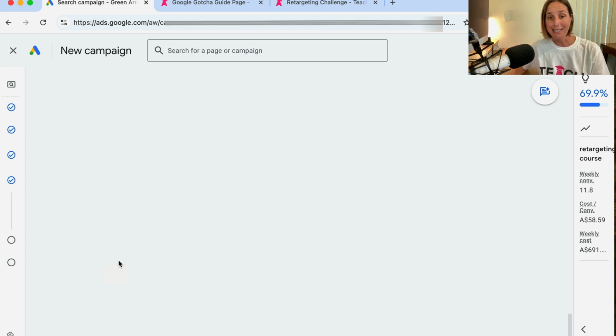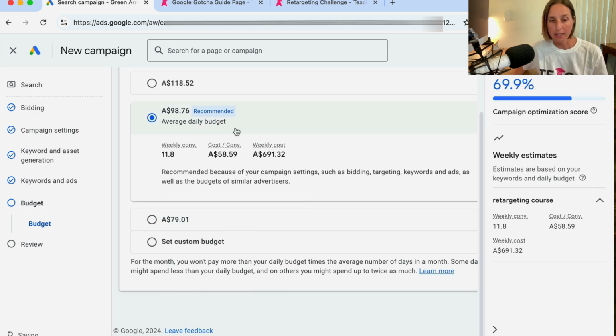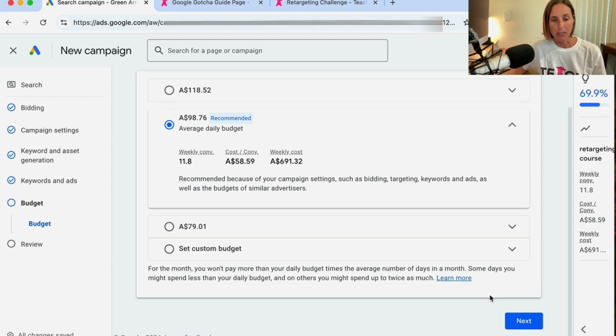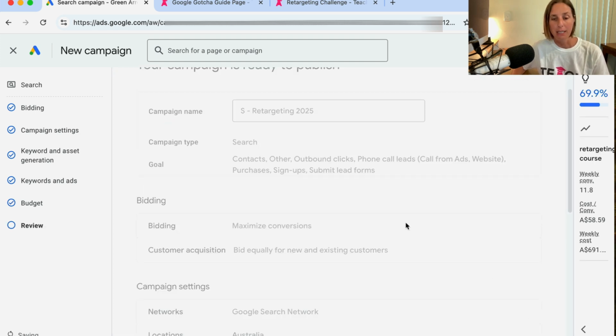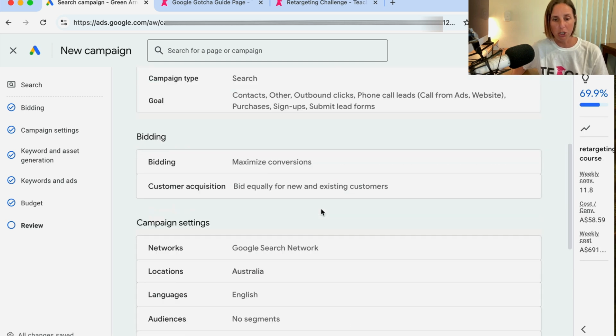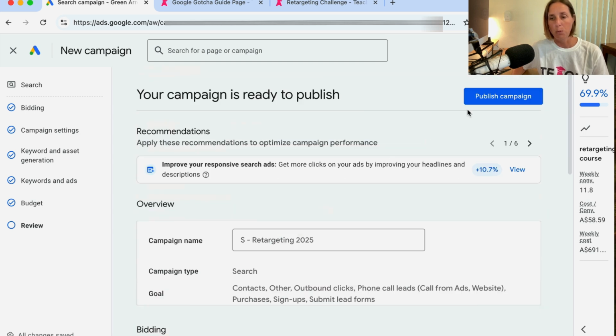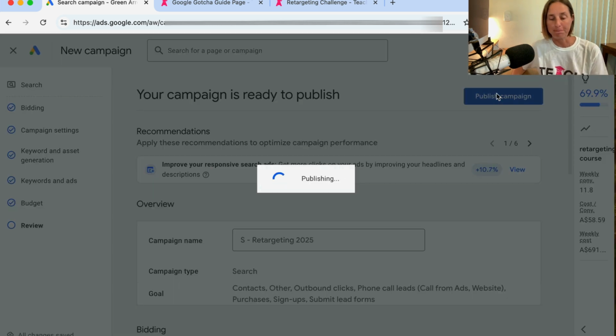I'm just going to click done because I just want to show you how to set this up, and then we click next. We're going to set a daily budget. I'm just going to leave this as the recommended budget, but really you could set whatever budget you like. Then we click next, and then we're in the review stage where it's going to check if my campaign is ready to publish. And this all looks very nice and clean. And then we click Publish Campaign.